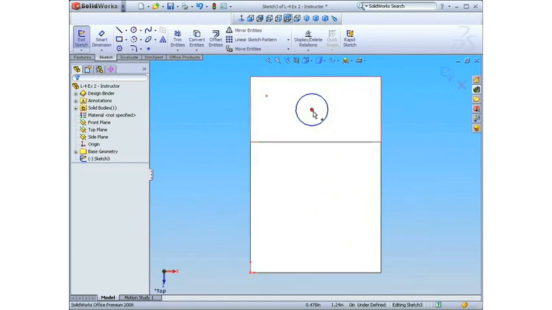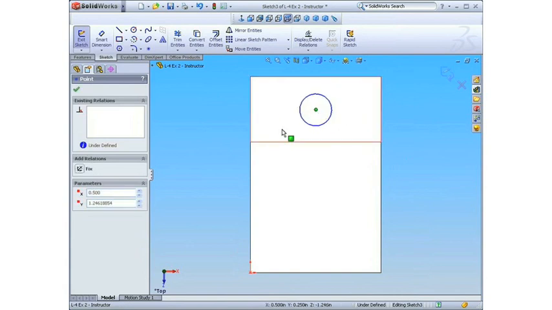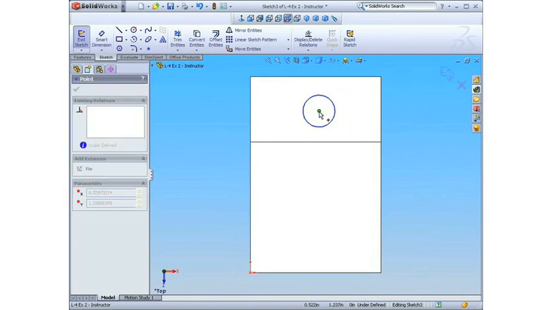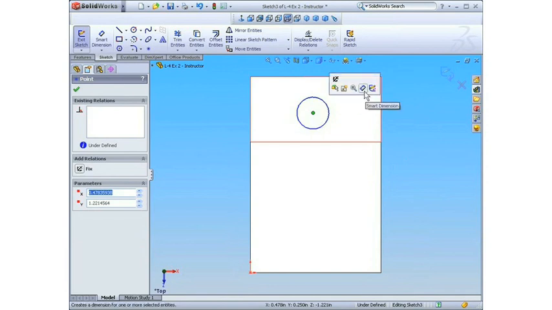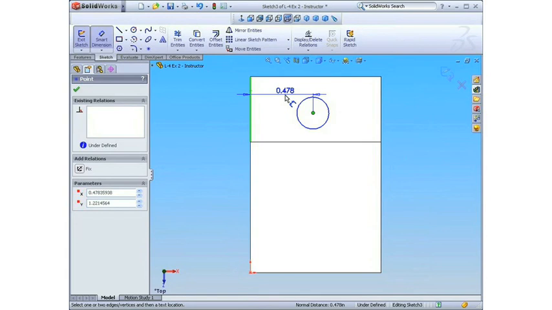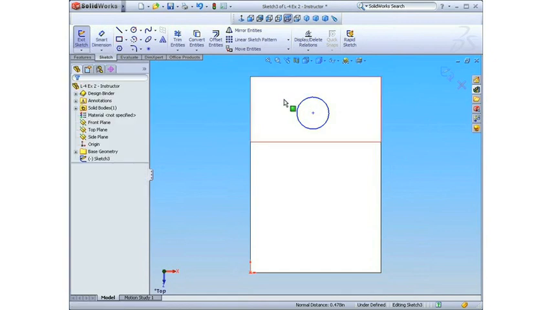Now in this case, we again want this circle to be centered in this rectangle, but we don't have the added feature of having the origin in the center of that rectangle, so we can't simply snap the center of the circle to the center of the rectangle. We could use a smart dimension to dimension the circle in from the edge, but that wouldn't maintain the parametrics. If we made our part bigger, the circle wouldn't stay centered within our rectangle. So we need another way of doing that.